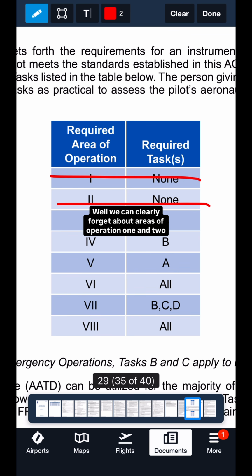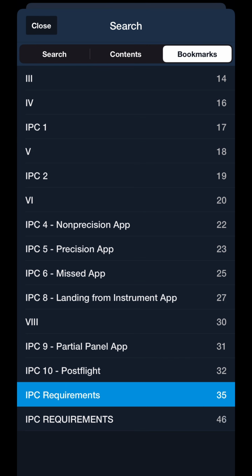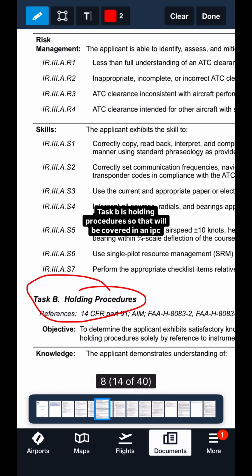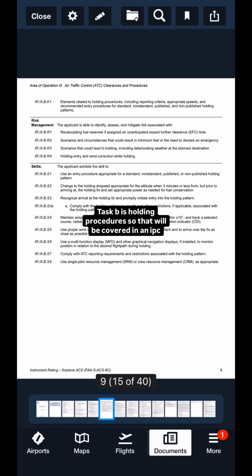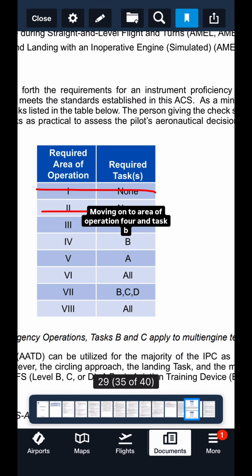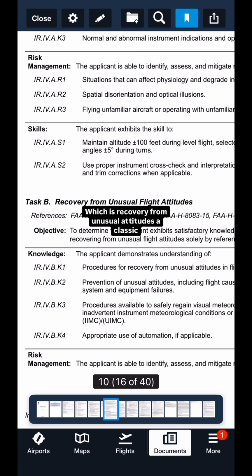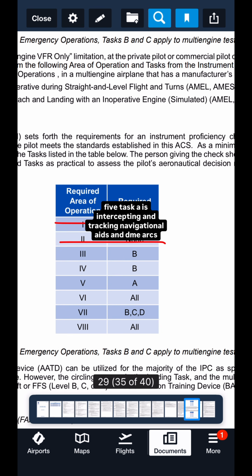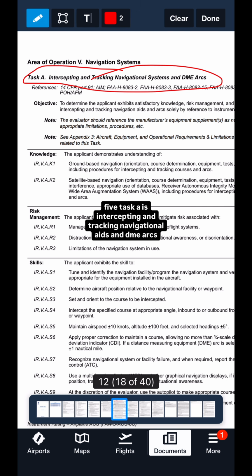Well, we can clearly forget about areas of operation 1 and 2, since there are no required tasks. So let's go find area of operation 3 and task B. Task B is holding procedures, so that will be covered in an IPC. Moving on to area of operation 4 and task B, which is recovery from unusual attitudes, a classic. Area of Operation 5, Task A, is intercepting and tracking navigational aids and DME arcs.